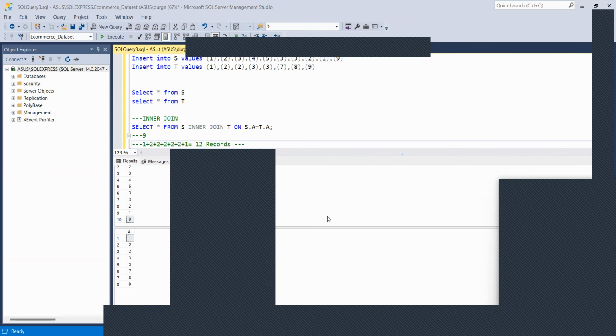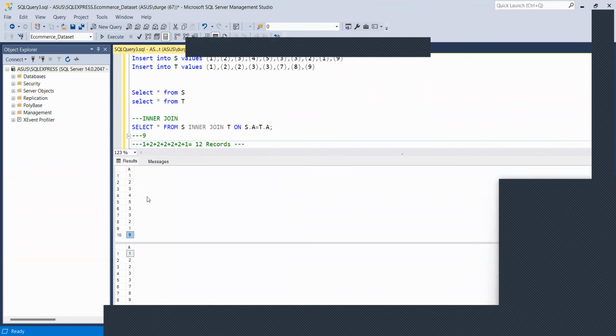1 occurs 2 times in table A. Yeah, sorry, I just forgot. Okay, 1 occurs 2 times. So for this one again there will be a mapping with 1. So for 1 there will be 1 more record. Correct. 13 records is the answer. Correct.